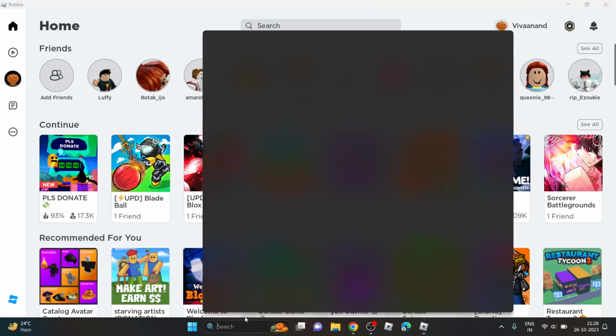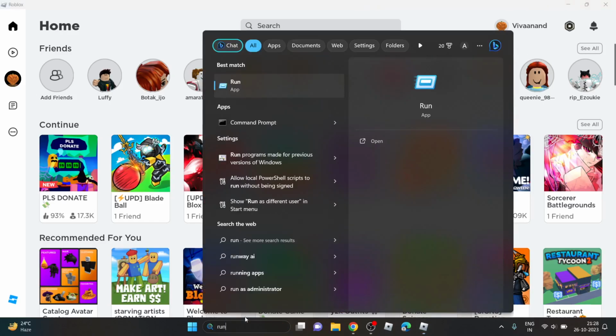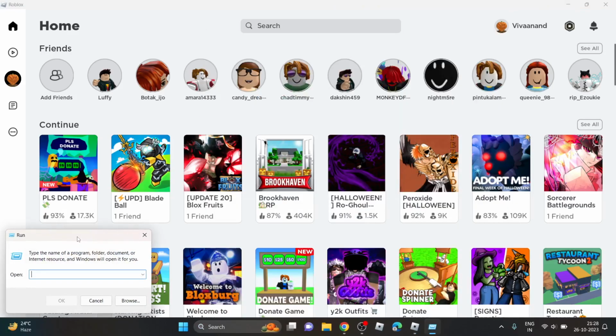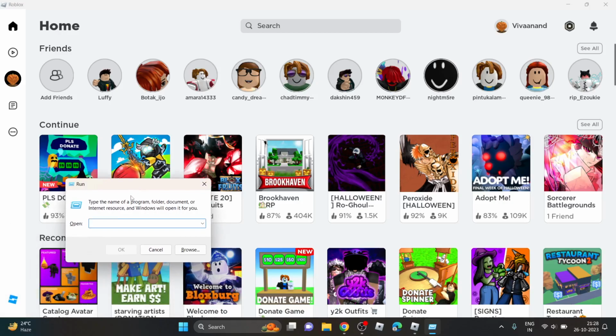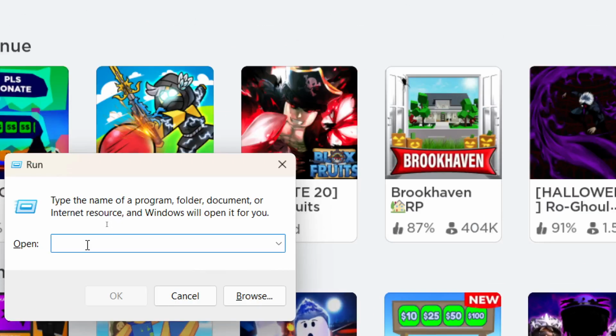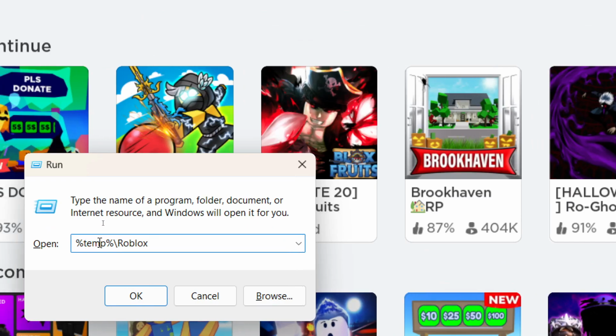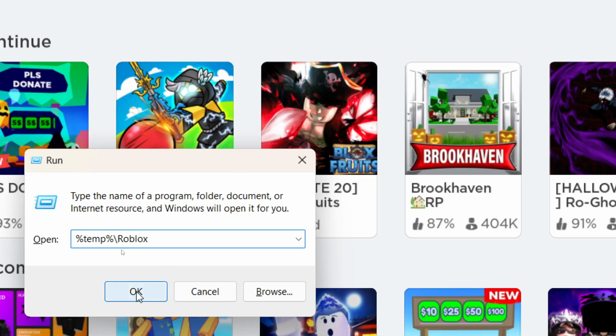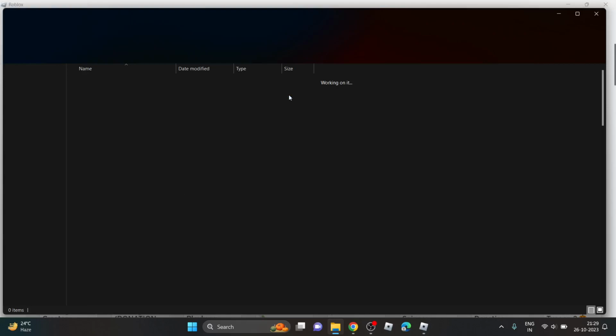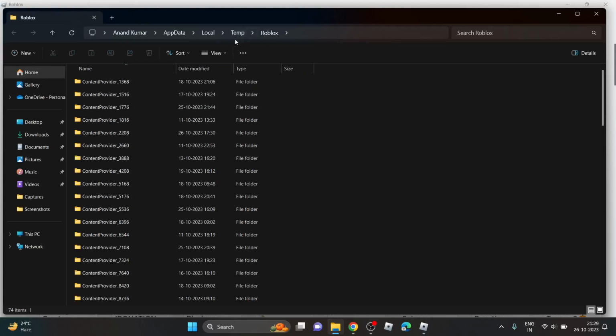You have to open the Run app. Just search for Run app, and this will open here. Now you just need to enter this command or keyword: %temp%/roblox. It will open all the temporary cache files that are stored on your PC. Just click on it and File Explorer will open with the temporary files of Roblox.